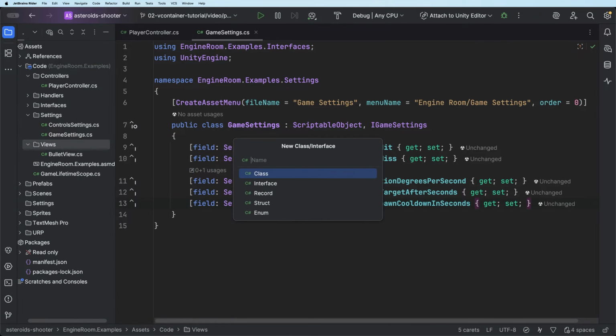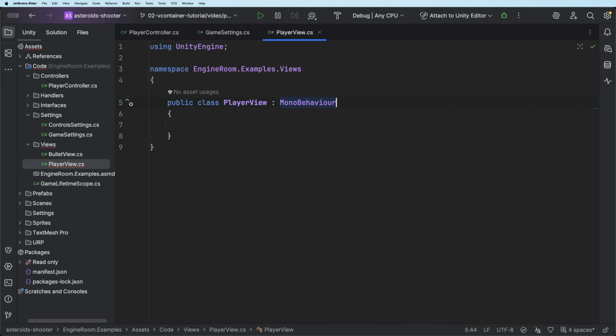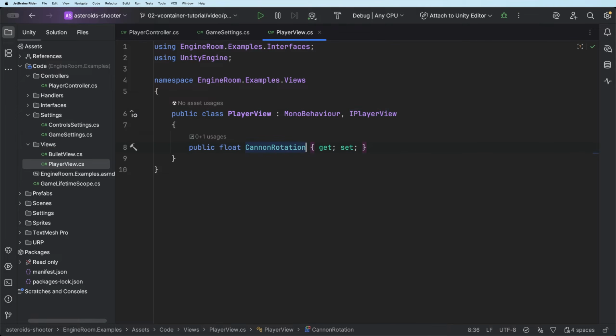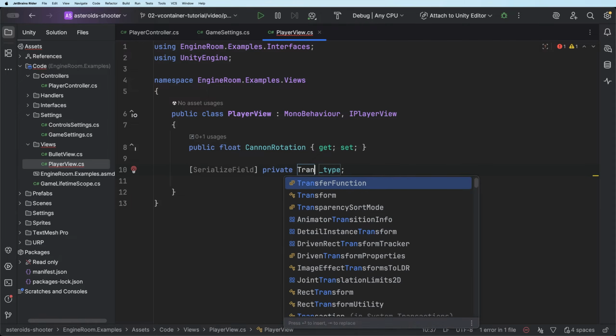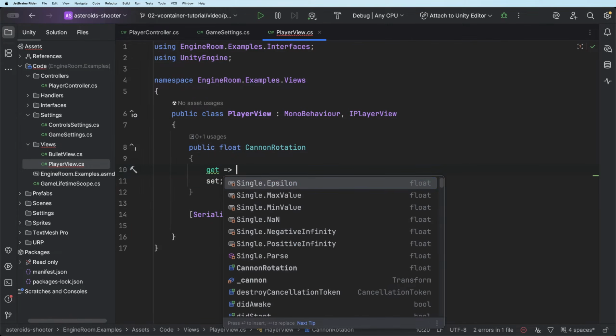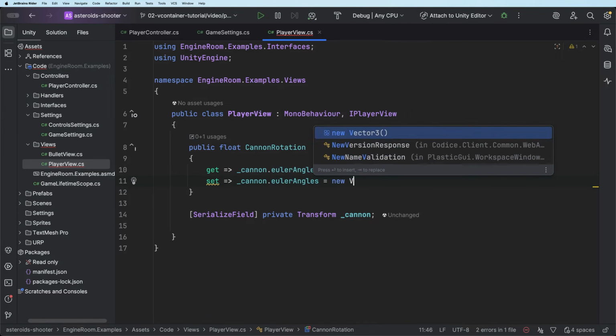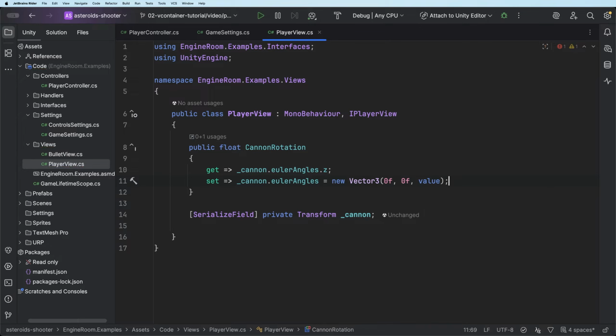And now for our first functional view. In this scenario, view is a regular MonoBehaviour. So let's implement the interface, and then we can serialize the transform of the cannon. In the getter and the setter of our cannon rotation property, we manipulate the Euler angle of the cannon directly. And that's it for the view.